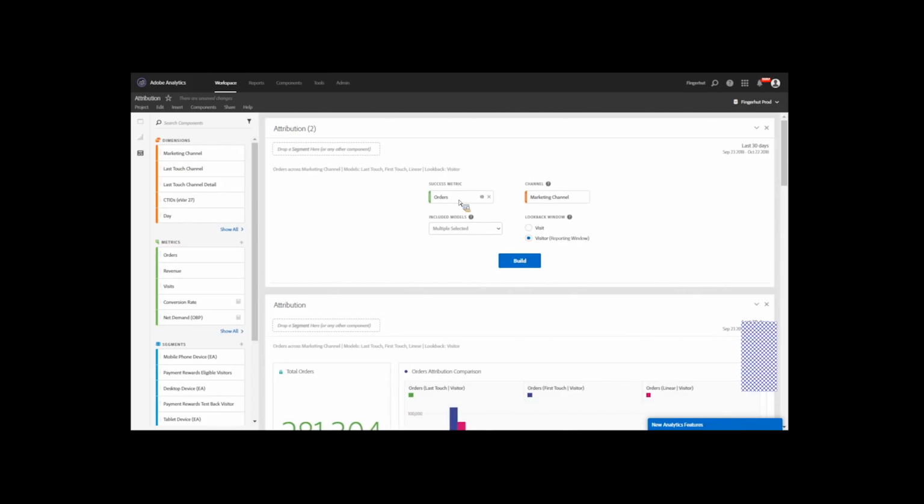Then we get to pick which models we'd like to include. I can just hover over this and do a drop down to see they've automatically included last touch, first touch, and linear. There are many other attribution models included, so same touch, some J-curve, or even a custom one. I'm going to just leave it what's pre-selected.